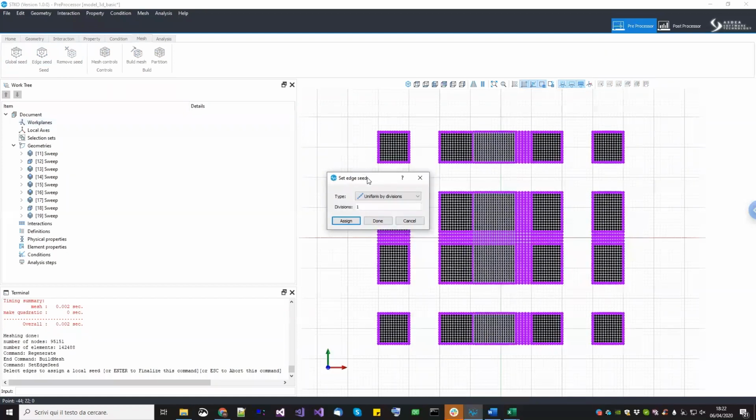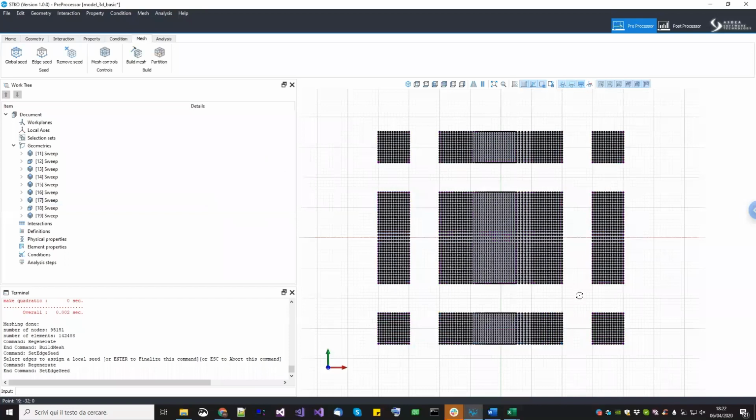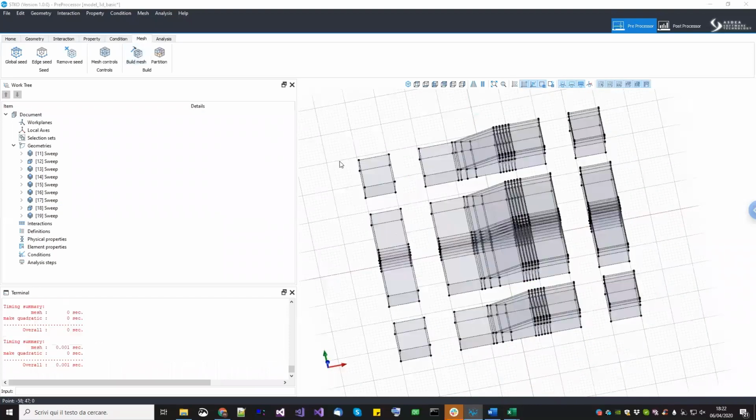Okay? Now for each edge seed, I don't want to use the global setting, but I want to use something different. I want to use the setting uniform by division, and I want to use just one division on all these edges. All these edges here. Same thing in this direction and in this direction. I press assign and then done. Then I run the mesher again.